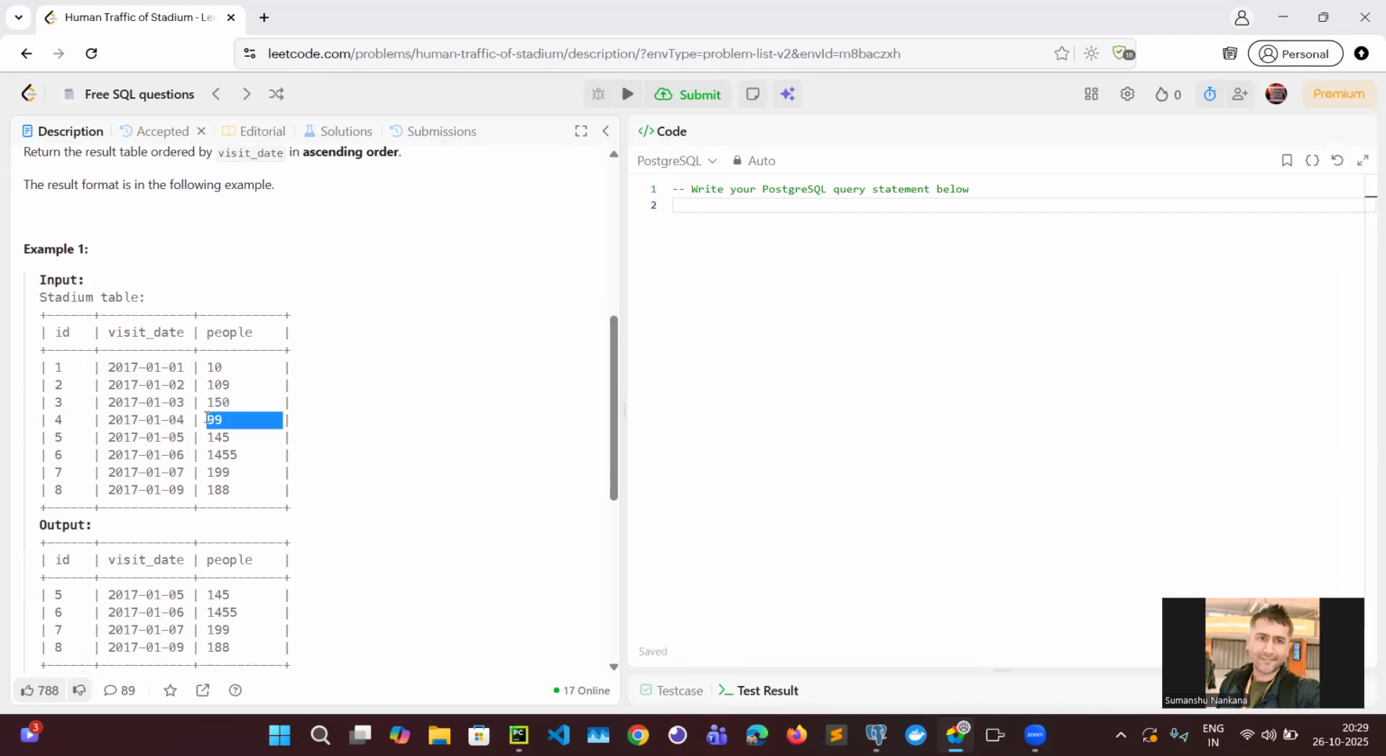Four is anyhow less than 100. Five, okay, 100 or more. Six, okay, 100 or more. Seven, okay, 100 or more. Eight, okay. So basically, you have found three or more consecutive IDs where the number of people is greater than or equal to 100, right?